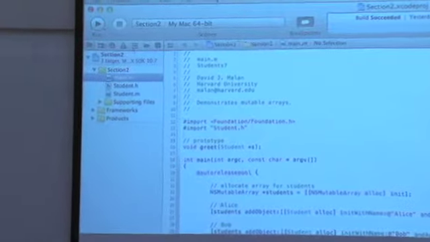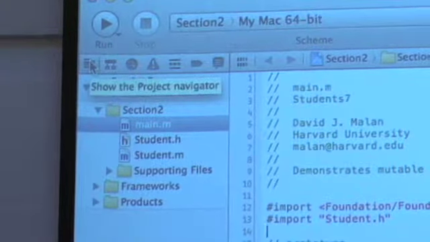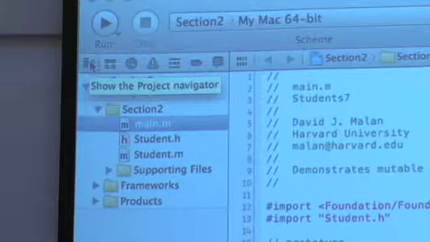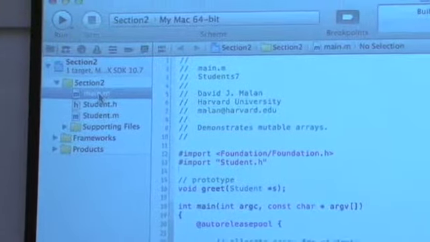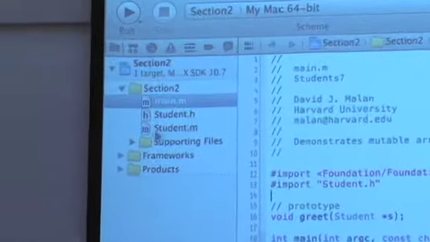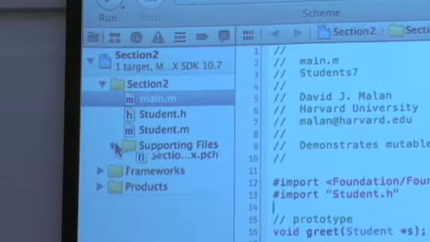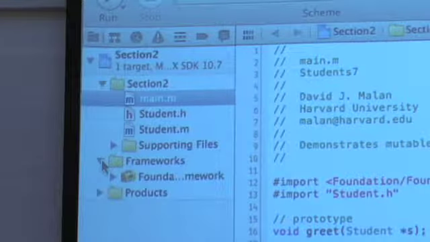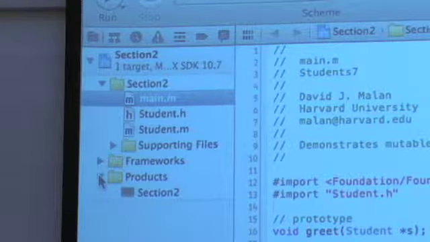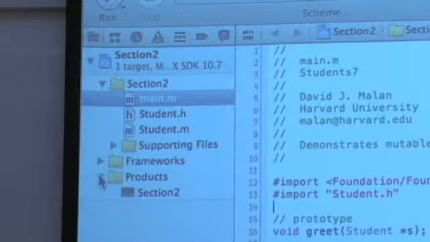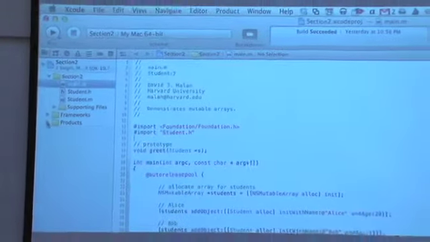You'll see this left section is the navigation area. So the first view is just your project. This is your files and groups of files. So I've got my main modules, my headers. There are some other, for example, supporting files, a precompiled header in this case, the frameworks that I've included, which is just foundation for our simple example, and the products, which is going to be the actual executable that was output from the process we're going to get to.